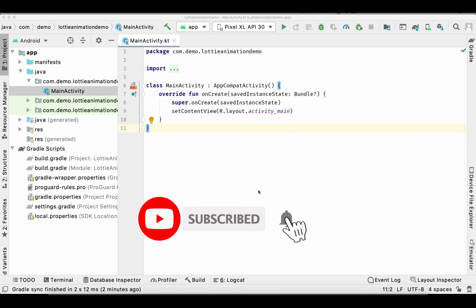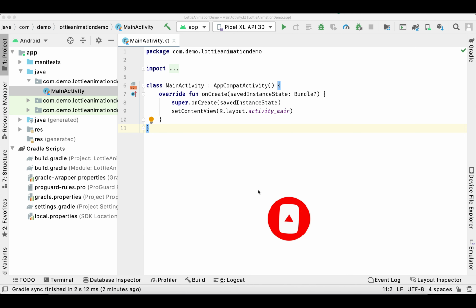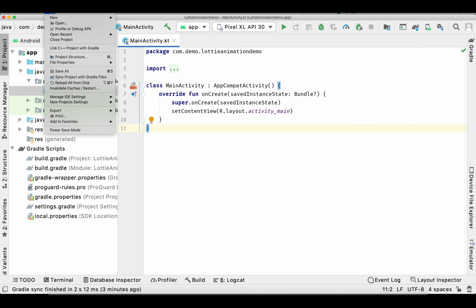In today's video I'm going to show you how you can implement Lottie animation in your application. So if you want to use any kind of animation, this is a good platform to use in your application. Let's begin by adding the dependencies.